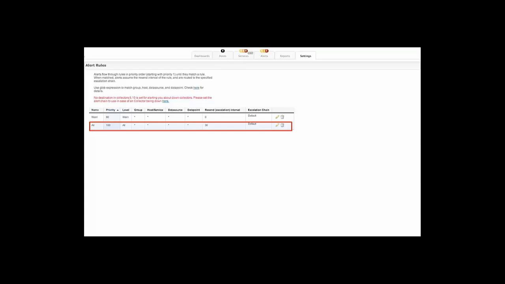So again, an alert can only match on one alert rule, and it doesn't even check against the ones with lower priorities. I mentioned earlier that the default escalation chain can sometimes be dangerous, and that's because both of these two catch-all rules are set to send to that chain. So if we did add a recipient here, then that's going to send everything to that recipient.